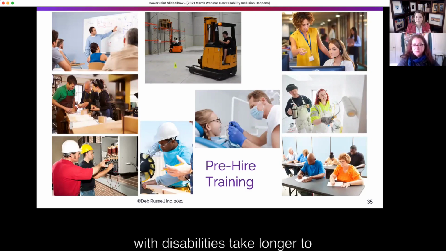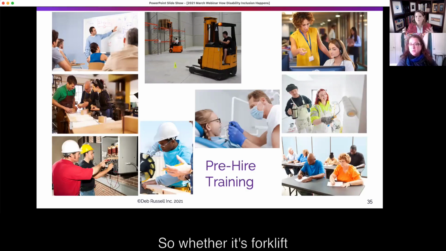some people with disabilities take longer to learn something. And so we want to front load that learning curve by offering pre-hire training that's really geared towards the very specific skills and performance necessary to be successful in these jobs. So whether it's forklift training or it's actually learning how to use the customer screens, pointing at my screen like you guys can see what I'm pointing at. Sorry.